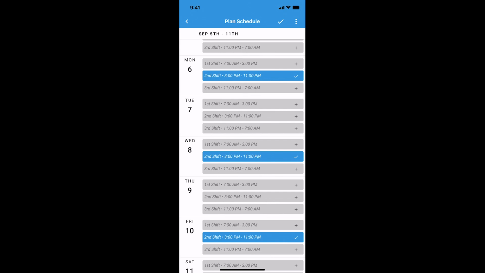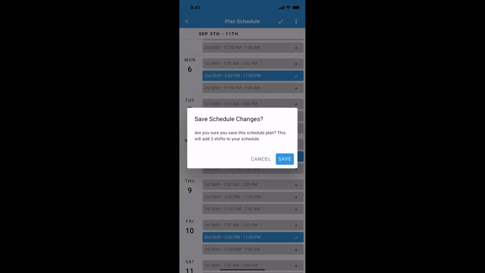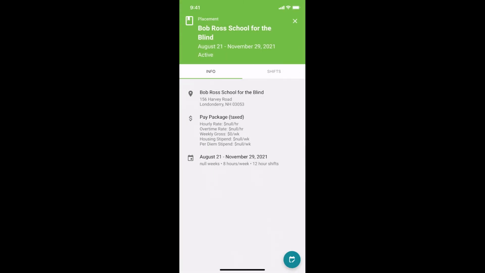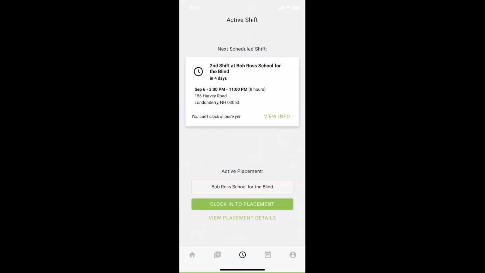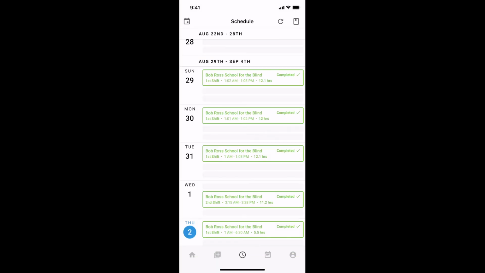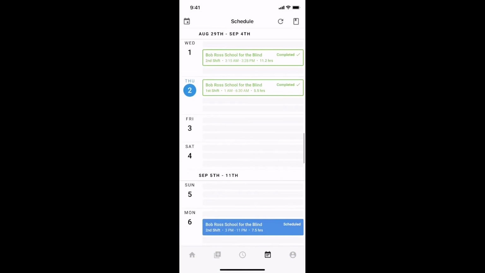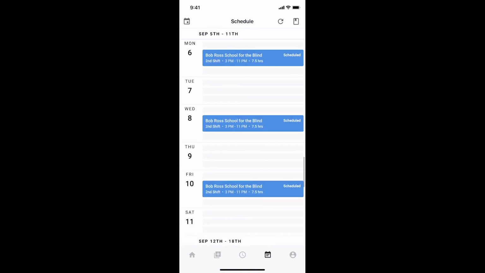Once you have them set the way you want them, you click on the little checkbox at the very top corner next to the ellipsis. You see it next to plan schedule. Click on that, and we say save, and now we have it. So if I get out of this placement info by hitting the X and go back to my calendar by hitting the calendar, now if we go down to next week, you can see the shifts are scheduled.